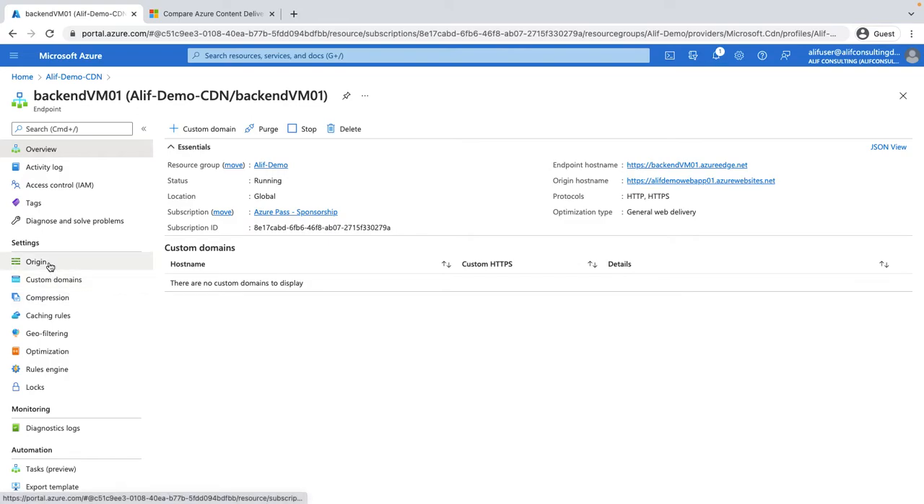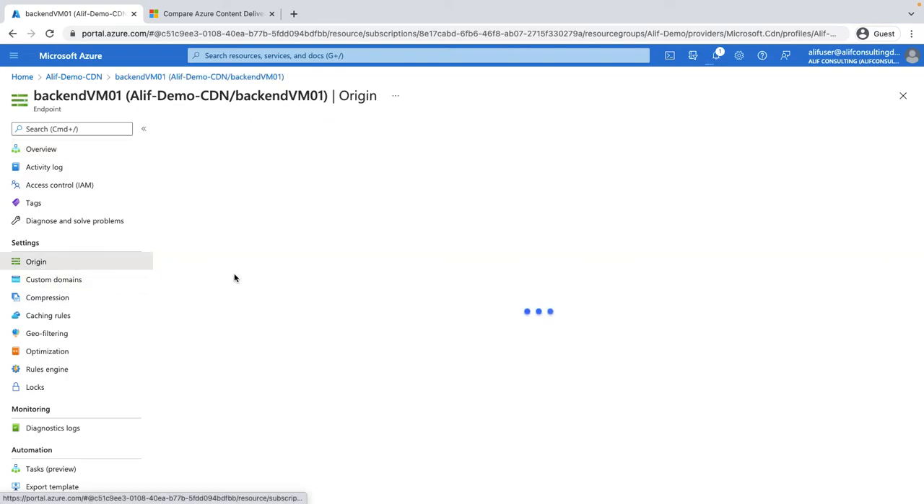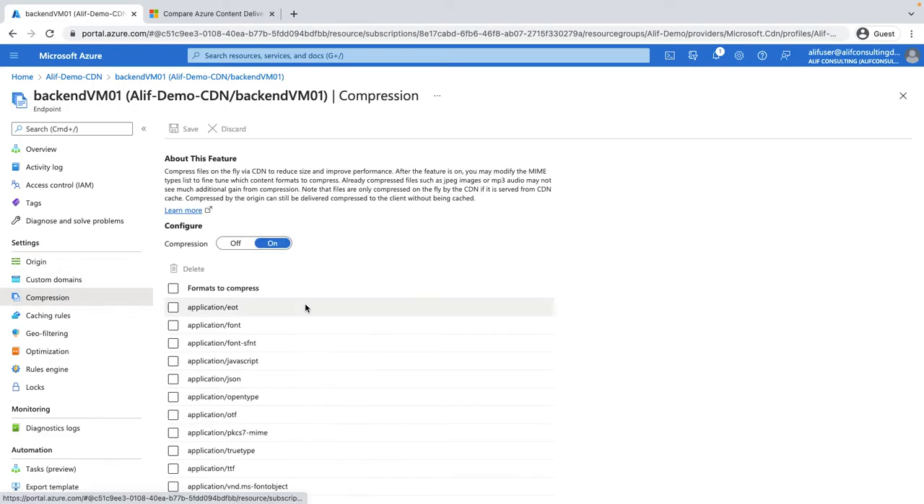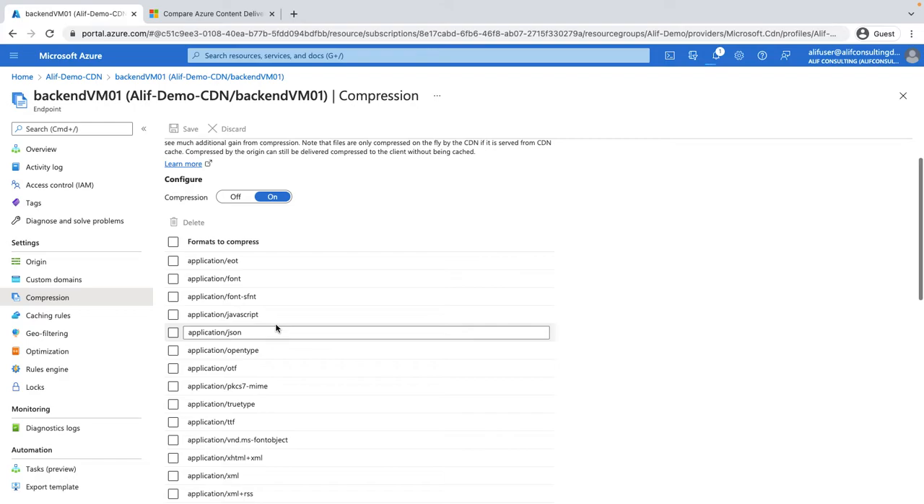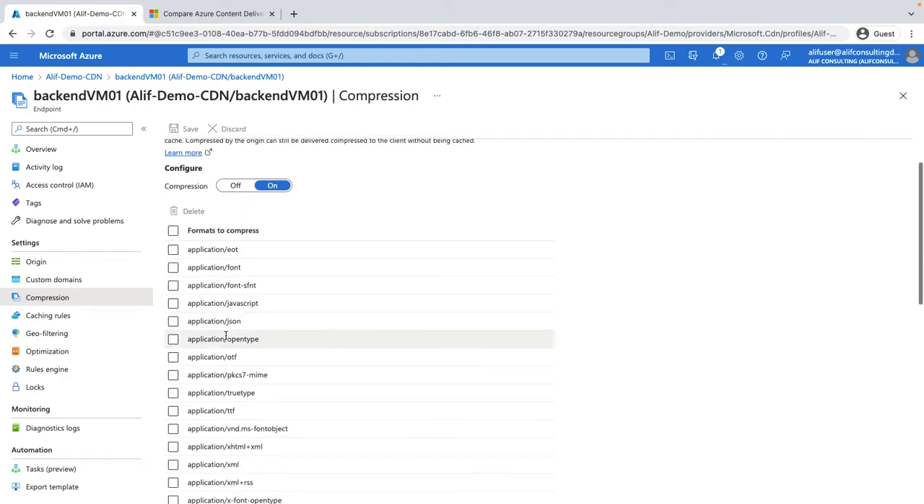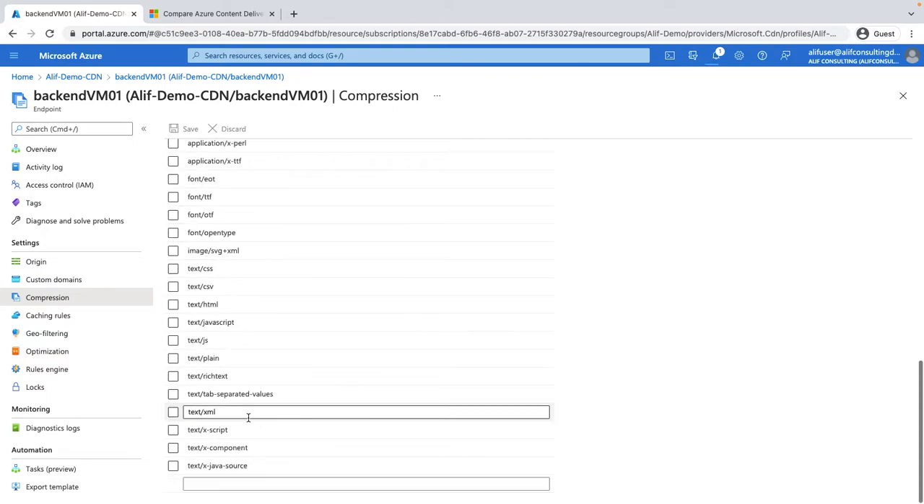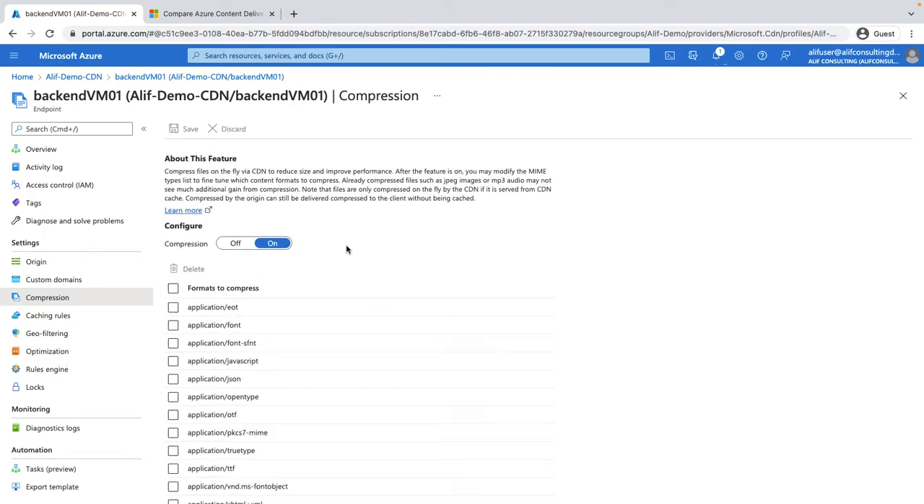Well, other than that, you do have a few features like the origins. So you can see what is the origin, and you can configure or modify or add more origins as well. And if you want to enable any kind of compression, you can enable that as well. So what kind of compression is going to be, all of them you can put here, and it will automatically compress the files.